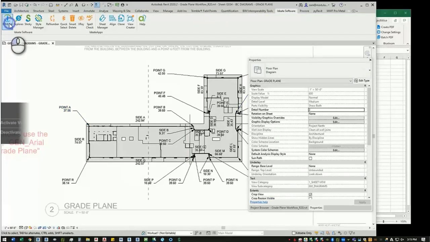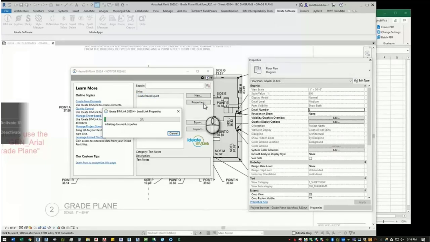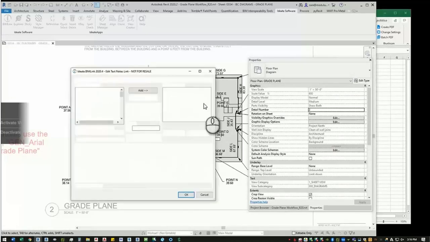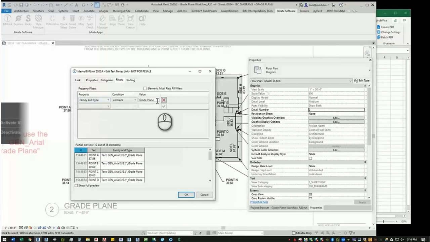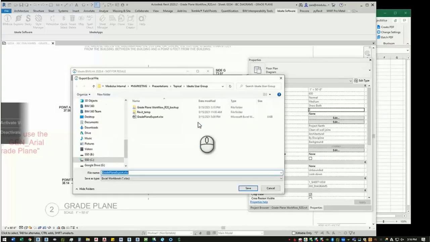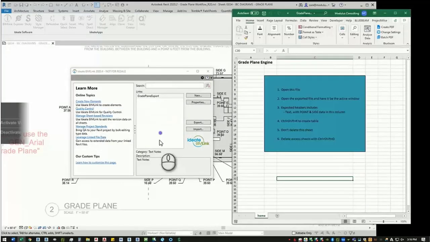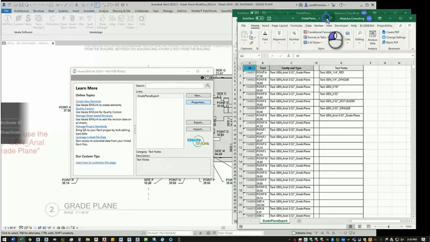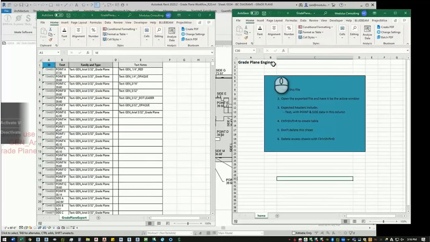We again ask BIMLink to export those values. You can set BIMLink to export text notes, and you'll see that in the filters, you're able to say, just give me the text types that have grade plane in their type name. So we know we're getting the text values that we want. We export that. And this is where the macro comes in. You'll see an Excel pop up on the right that has a blue box. And that's my macro file, which I'm calling an engine here. My raw data is on the left from BIMLink, and my macro is on the right.